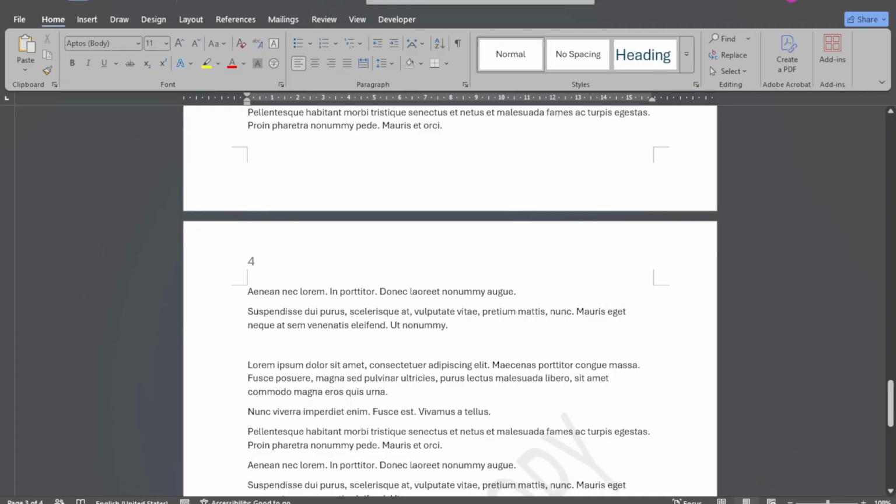Imagine you're working on a document with countless pages. Perhaps it's a report, a manuscript, or even a class project. Sometimes, you just need to jump straight to a certain page without scrolling endlessly. Luckily, Microsoft Word provides a simple shortcut to help you do just that.